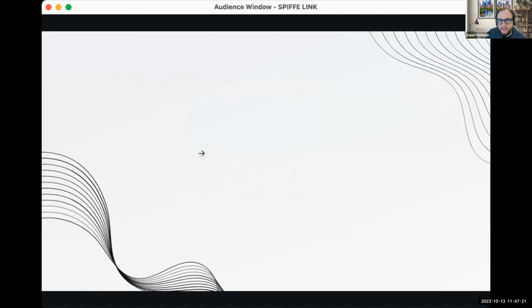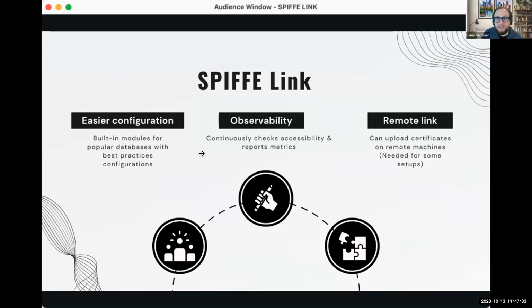So we started a project called SPIFFE Link, literally based on the SPIFFE Helper source code as a starting point, but intended to be much easier to use. So it has built-in modules for configuring automatically with popular databases, and as we grow this project, it'll have the best practice configuration for each one of these.